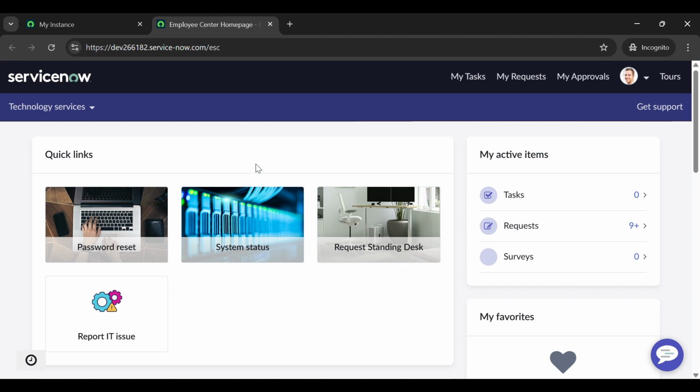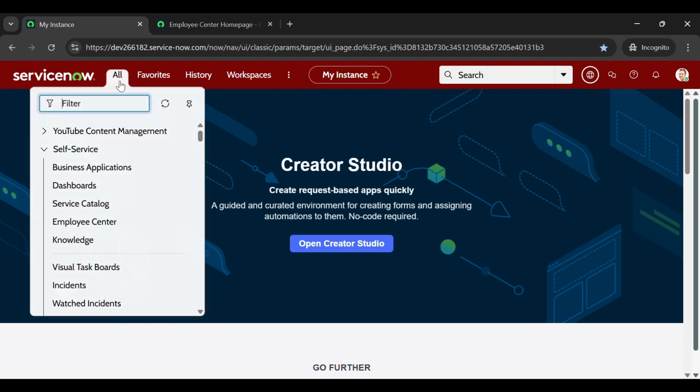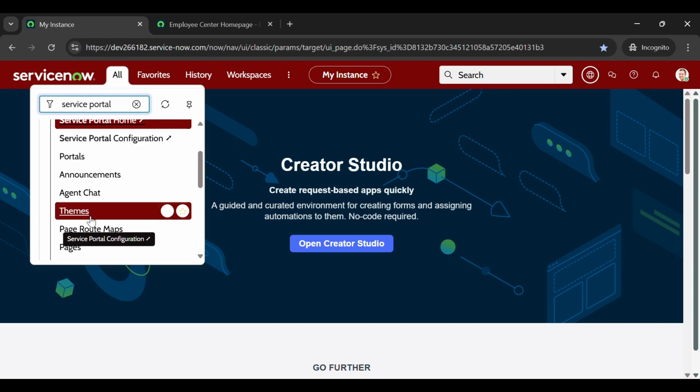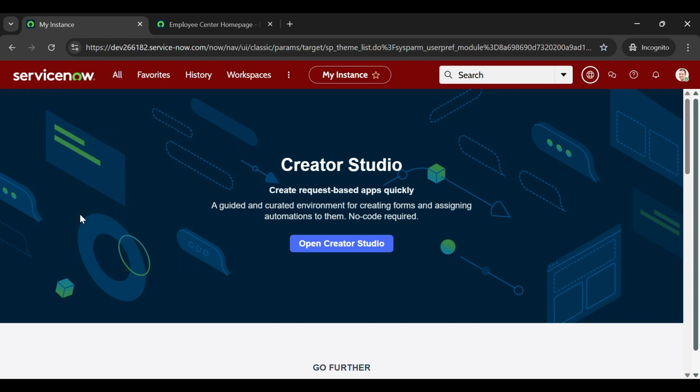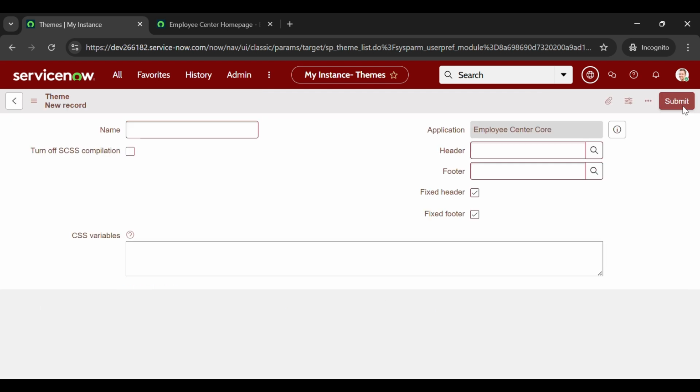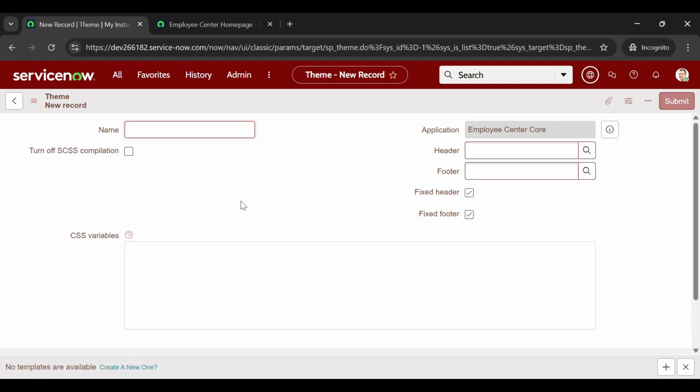Let's create a theme. Click on All and type Service Portal. Search for themes and click on it. Click on the New button. Now fill in the theme details. Name. I'll name it My Custom Theme.